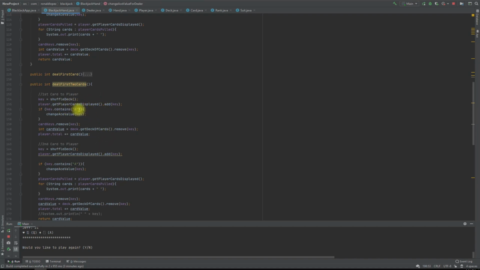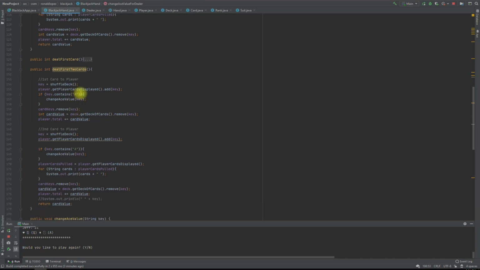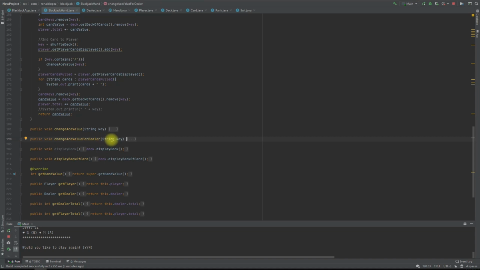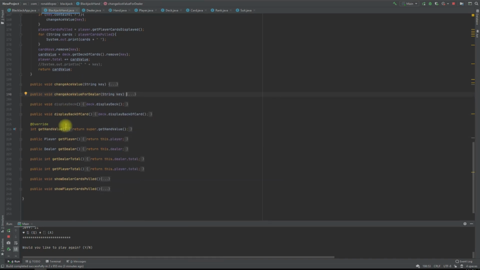If it's an ace, you get to choose whether it's an 11 or a 1. In this case, we saw that. And then we also made sure that if he was to draw a 21 in the first hand, then he would automatically win based on the rules. Again, we also saw change ace value for the player, and then change ace value for the dealer, and that's when he automatically checks to see whether it's less than or equal to 10. If it is, then you'll add 11. If not, then you'll add 1.